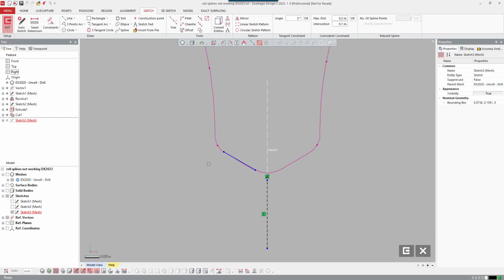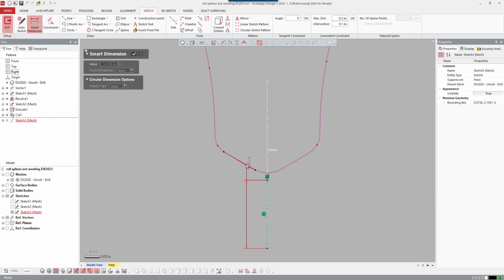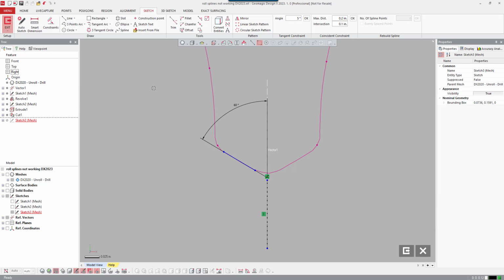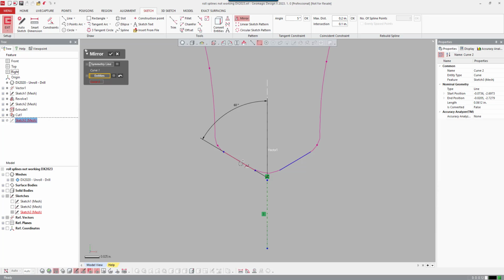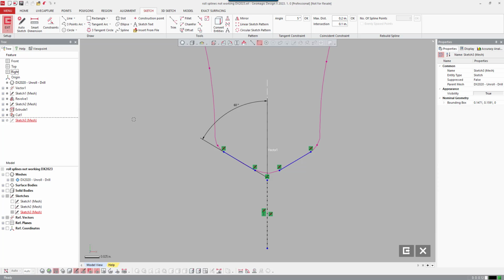And I'm going to go ahead and I'll dimension that right now. Put a smart dimension on that. So we're going to say, let's get this line and this one. What's that angle? About 60 degrees. So I'll type in 60. Accept that. And now I'm going to mirror this over about that line. And say OK to the mirror.